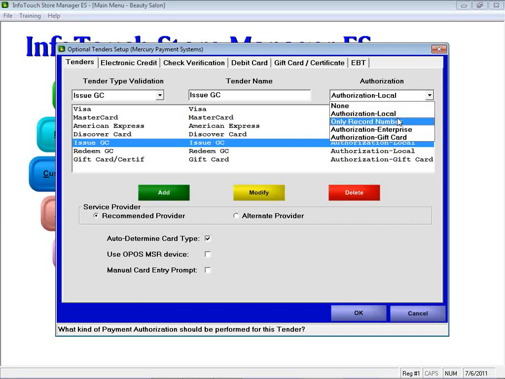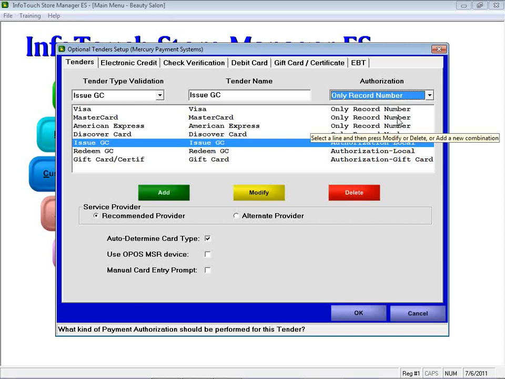Another option here is only record number. Only record number allows you to accept gift certificates that are not in your database. Now, there's no way for us to track it at that point except for the gift certificate number, and we'll prompt you for that at the point of sale, but we don't do anything with it at that point except record it.